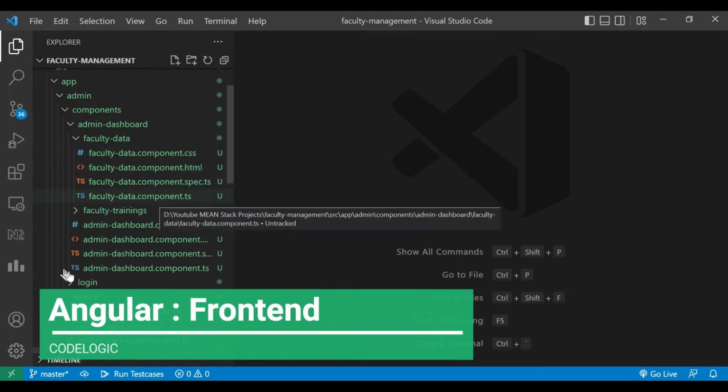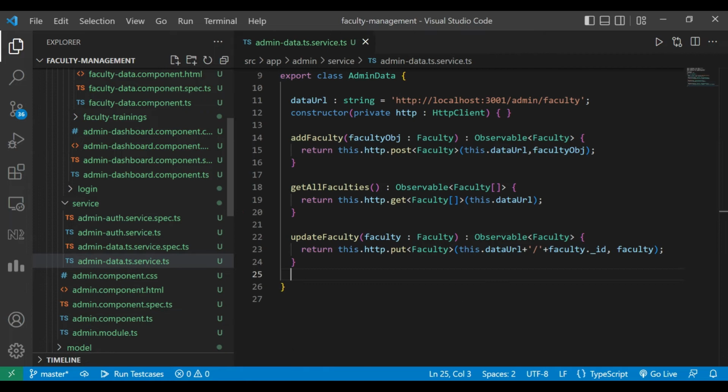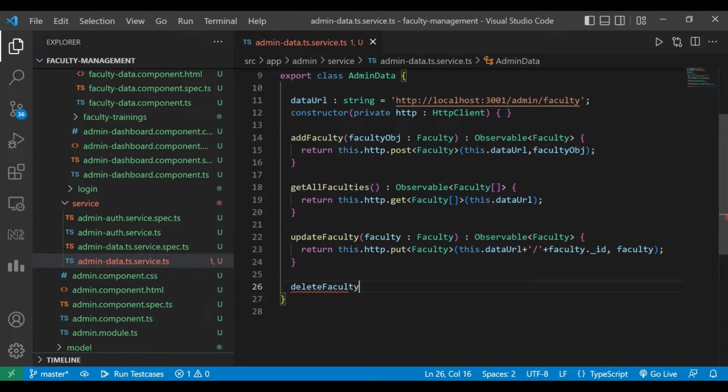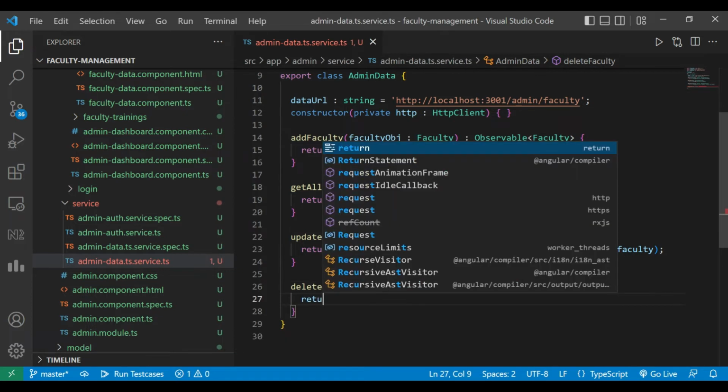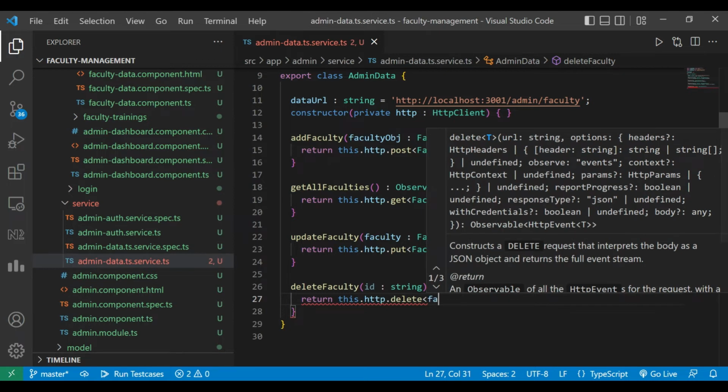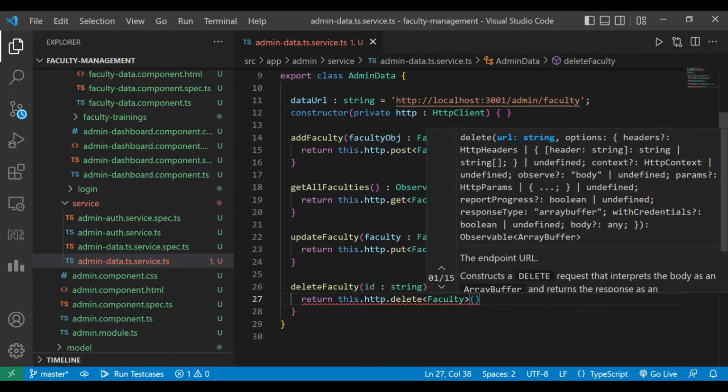Now we'll go inside our front end and we'll go inside our service, admin data service. Here we'll write a new method, delete faculty, which will take an argument ID, which is of type string, and return an observable of type faculty. Return http.delete and we'll pass the data URL with ID.